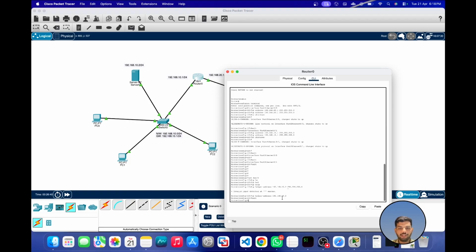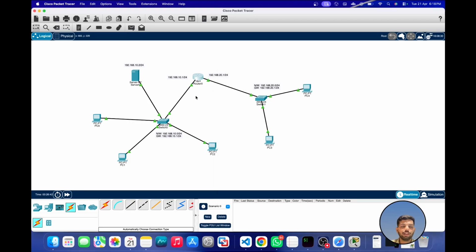And remember, we don't need to configure the IP helper address for the interface FastEthernet 0/1, because for it the DHCP server is in the same network. So we have configured a DHCP Relay Agent for this interface only.